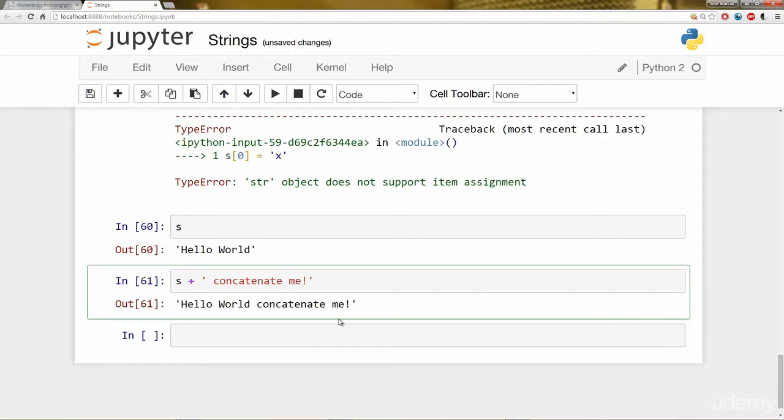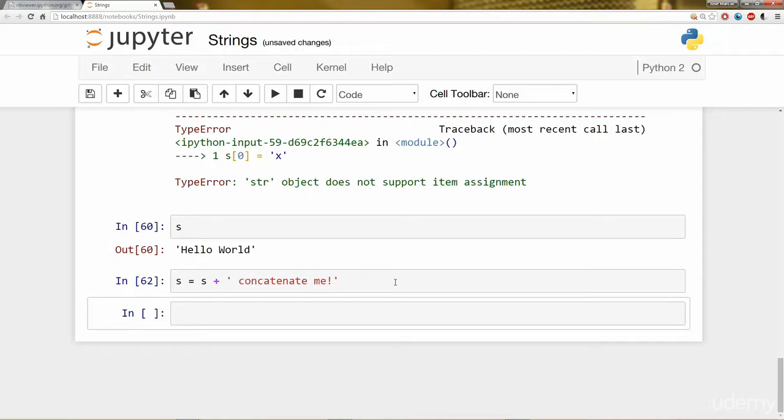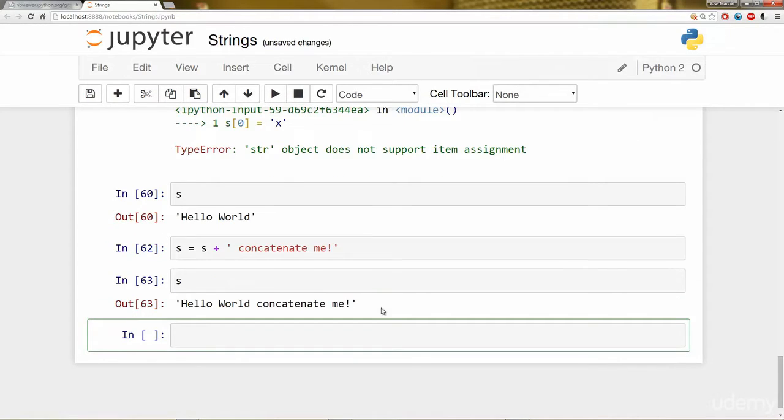And I can also reassign S completely. Just as we saw earlier in some previous lectures, I could say S equals S plus "concatenate me". And now if I run that and I check what S is, now S is equal to "hello world concatenate me". Great. Some other arithmetic symbols you can use for strings is the multiplication symbol.